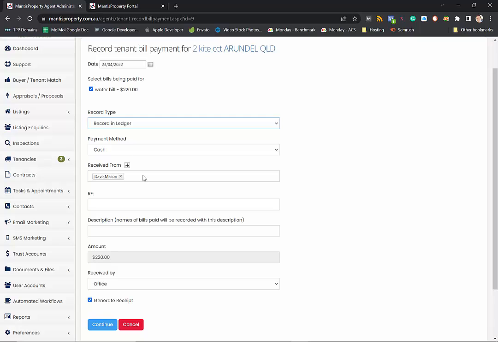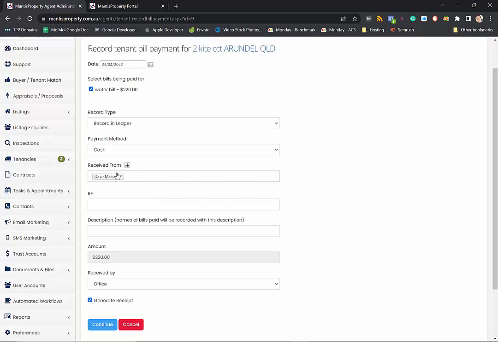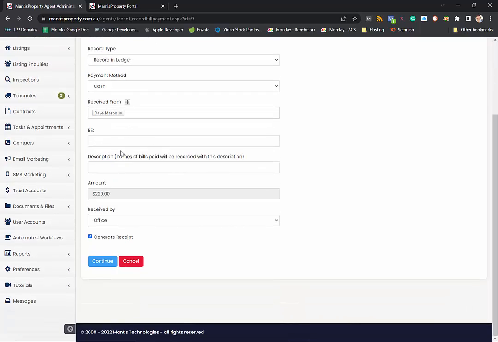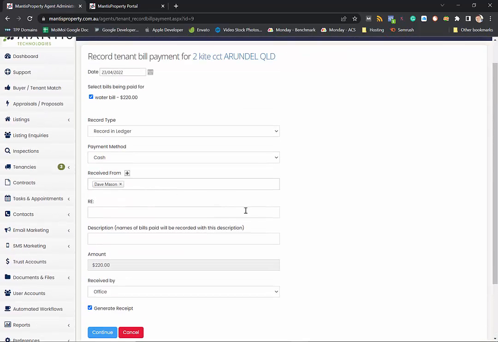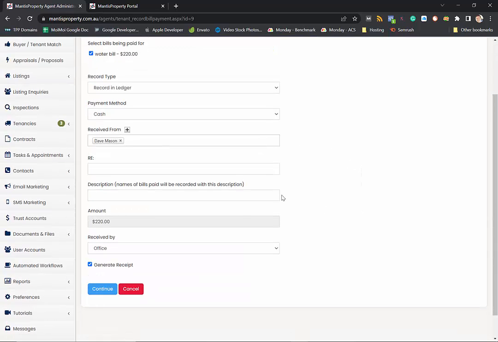So here we'll choose record ledger, and then you choose the payment type, how you've actually received the payment. Received from, it will automatically set this as the tenant, but you can change this to whichever contact you want in case you've received it from another person besides the tenant. You can put in any description that you want. If you leave the description blank, it will automatically add the details of the bill that's been paid to the description anyway. And then it shows you the amount. That's based on which bills you've selected, and then you choose whether it's been received by the office or which property manager it's been received by.